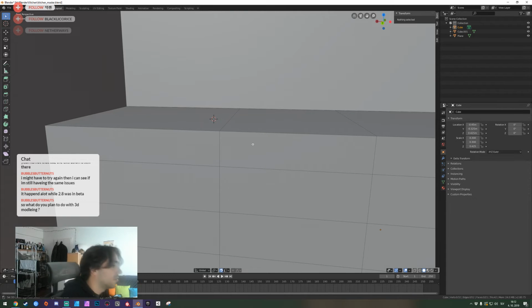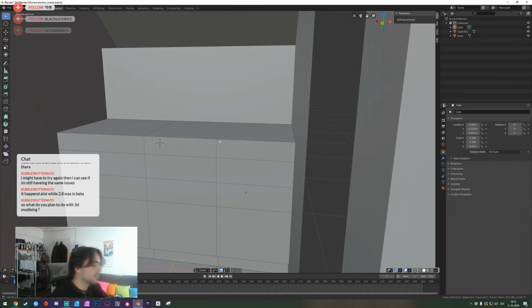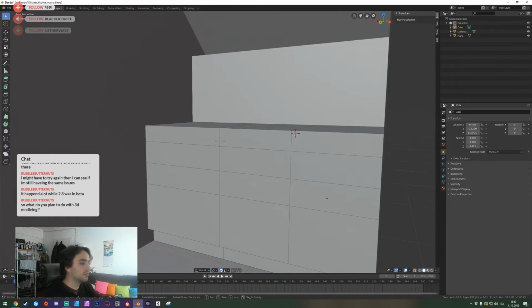What I plan to do with 3D modeling? You mean with this model, or in general? Well, I used to do 3D full-time. Five days ago, I quit. So now I'm just doing this in my leisure until I get a different job.